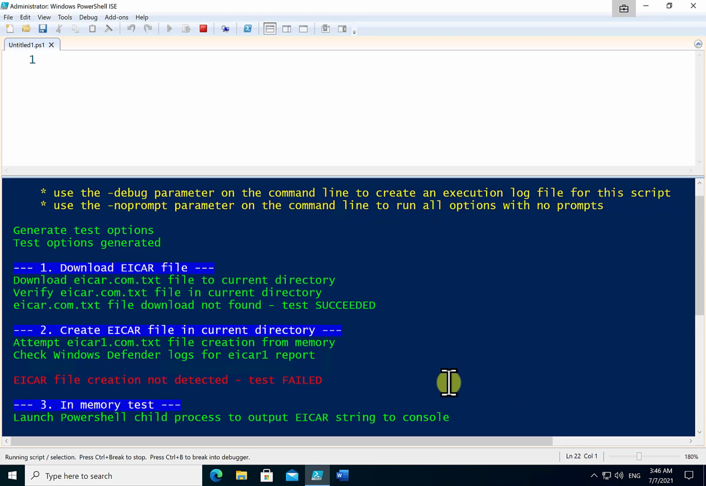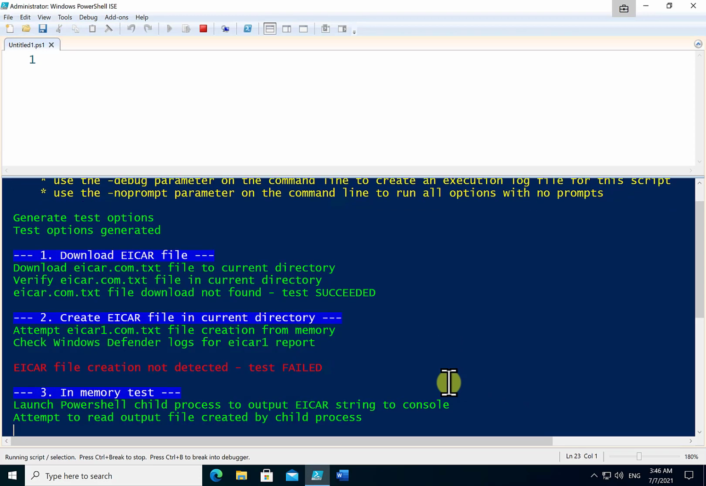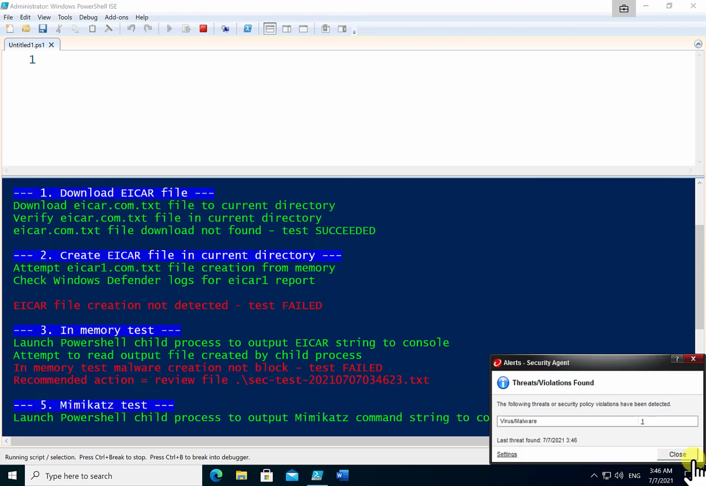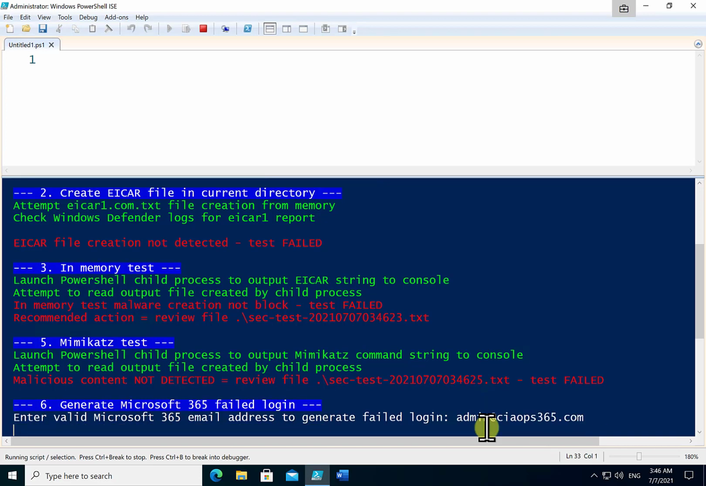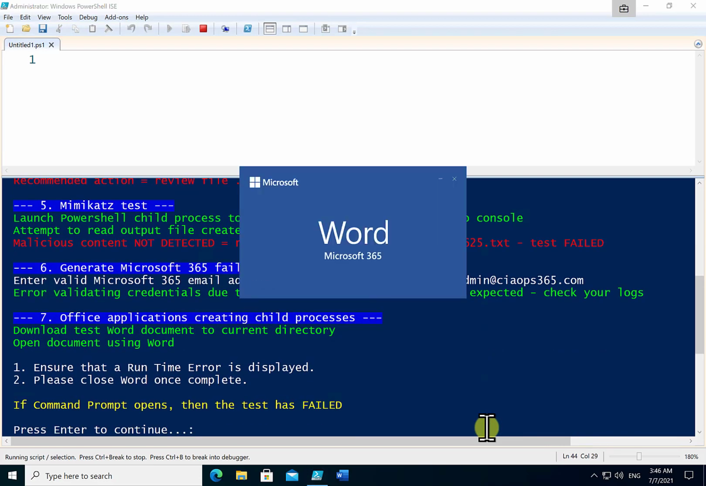You'll see that we try to download the EICAR file. We then try and generate it in the current directory. We are getting some notifications here from Trend. So what I'm going to do again is attempt to log in to my environment, and that will fail to generate a log for me.